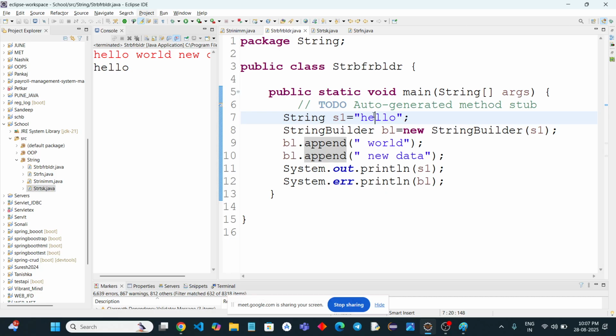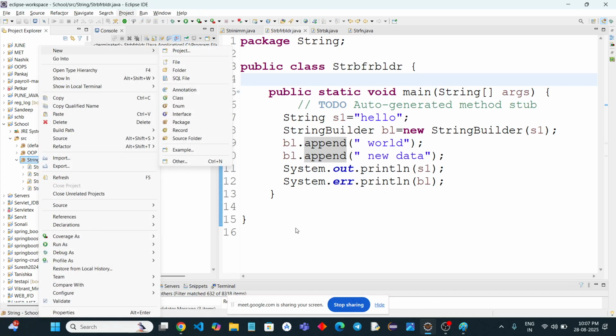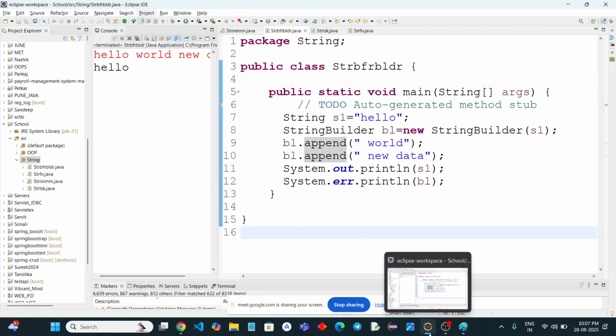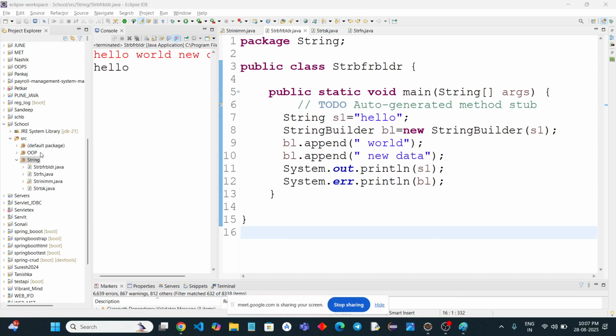Got it? So these are the string concepts that we have done. Fine. Let's solve one simple problem, some logical programs. I just wanted to check how you're going to solve this. You got it: string constants, immutable, StringBuffer. Fine. Okay, let's do one simple program related to strings.